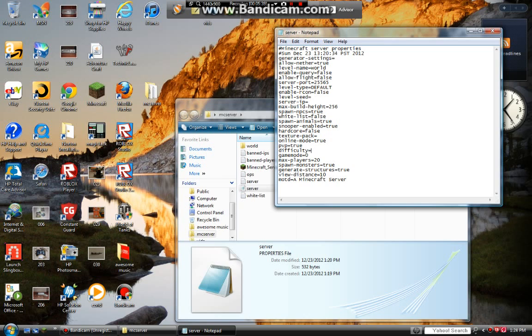So difficulty. If I do 3, it is going to be really hard to stay alive. Your hunger bar is going to be dropping, and there's going to be monsters everywhere. But I only like it on 2. So game mode 0, that's basically survival. 1 is creative. I think 2 is adventure mode, but I don't know that.